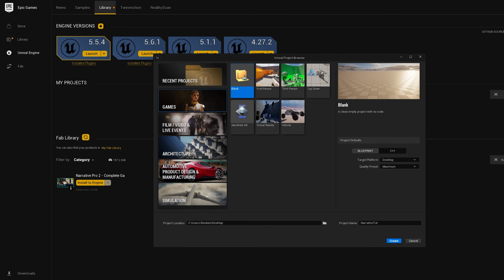From there, we're going to go to Games, click on Blank. I'm going to use a Blueprint project, but you could go Blueprint or C++, it doesn't really matter. And call the project whatever you want. I'm going to call it Narrative Tut, and we will click on Create.